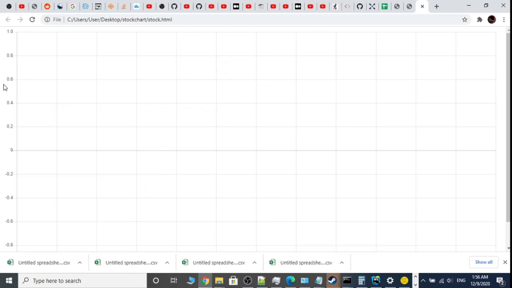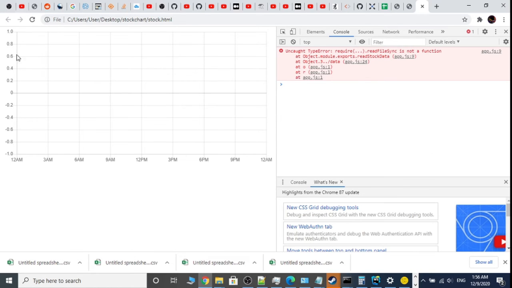See, I have a basic stock chart layout. And now I got an error. It says readFileSync is not a function. That is because the core module, the file system in Node.js, is not supported by the browser. So we need to play a trick. We need to install something called BRFS.